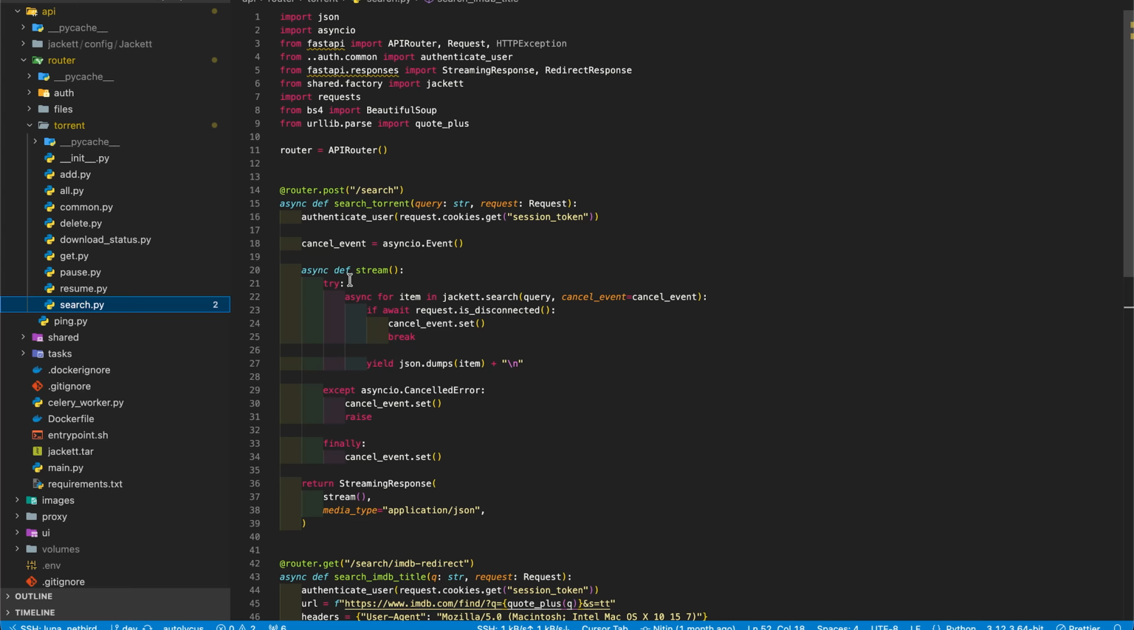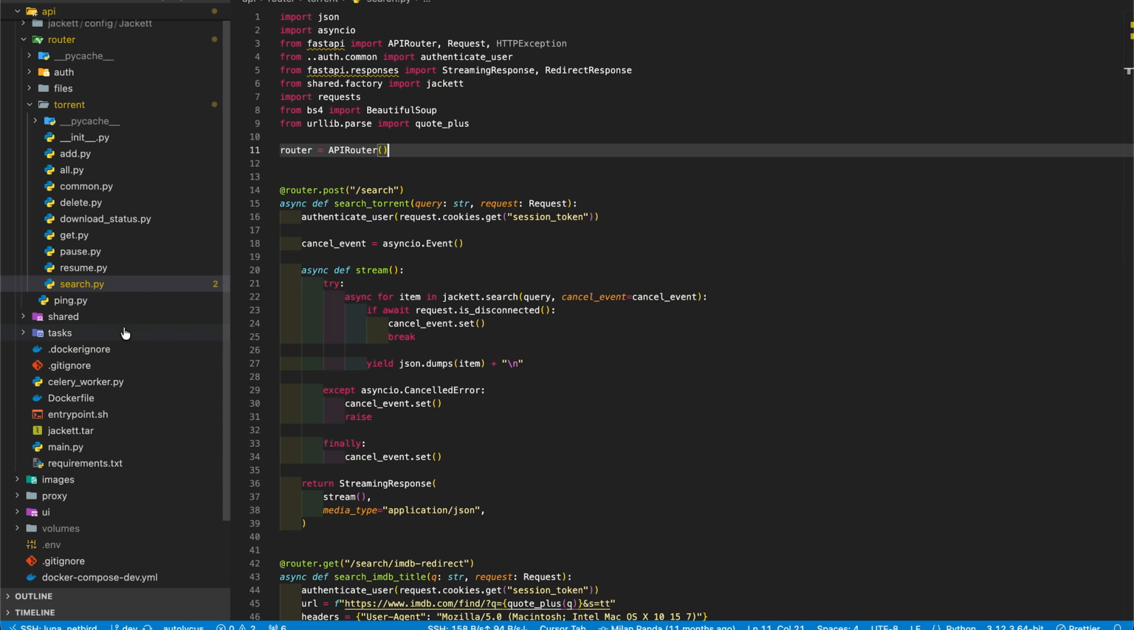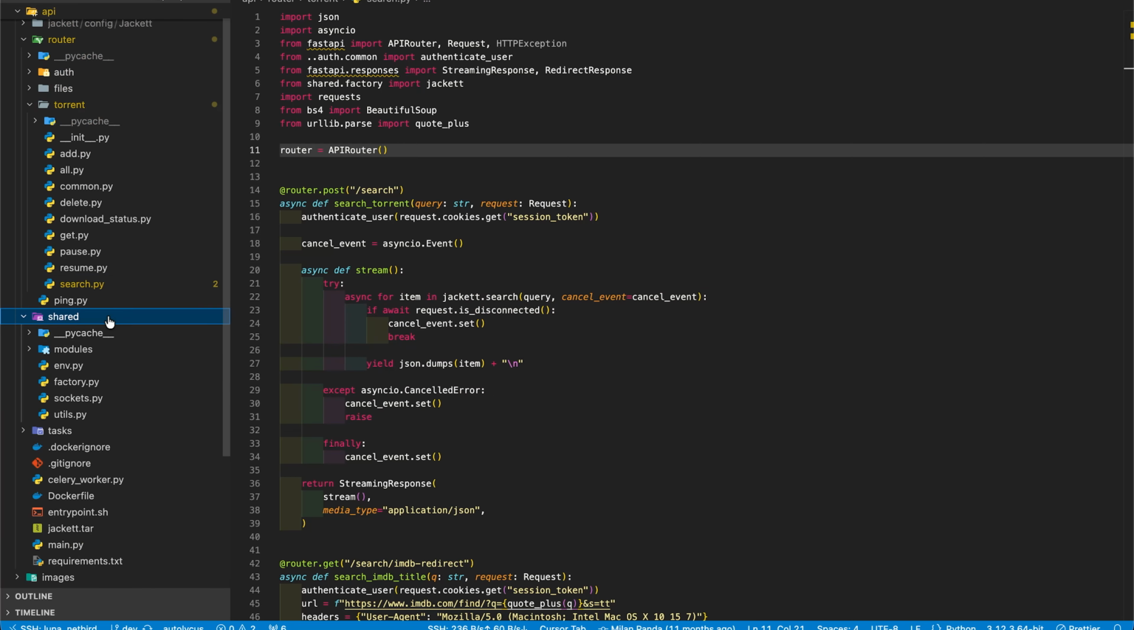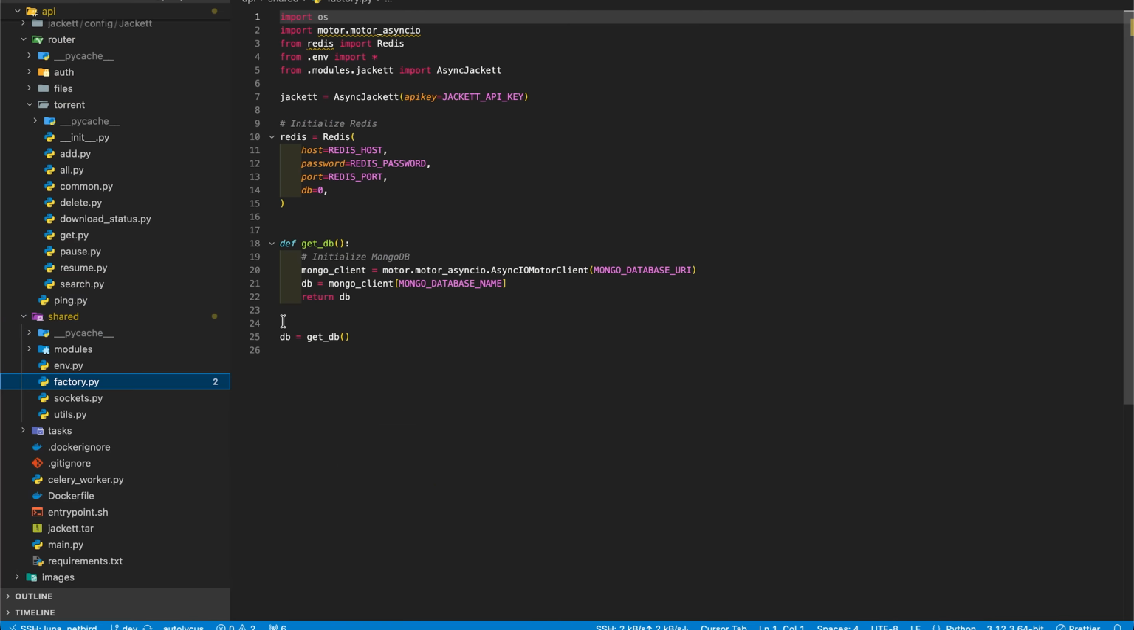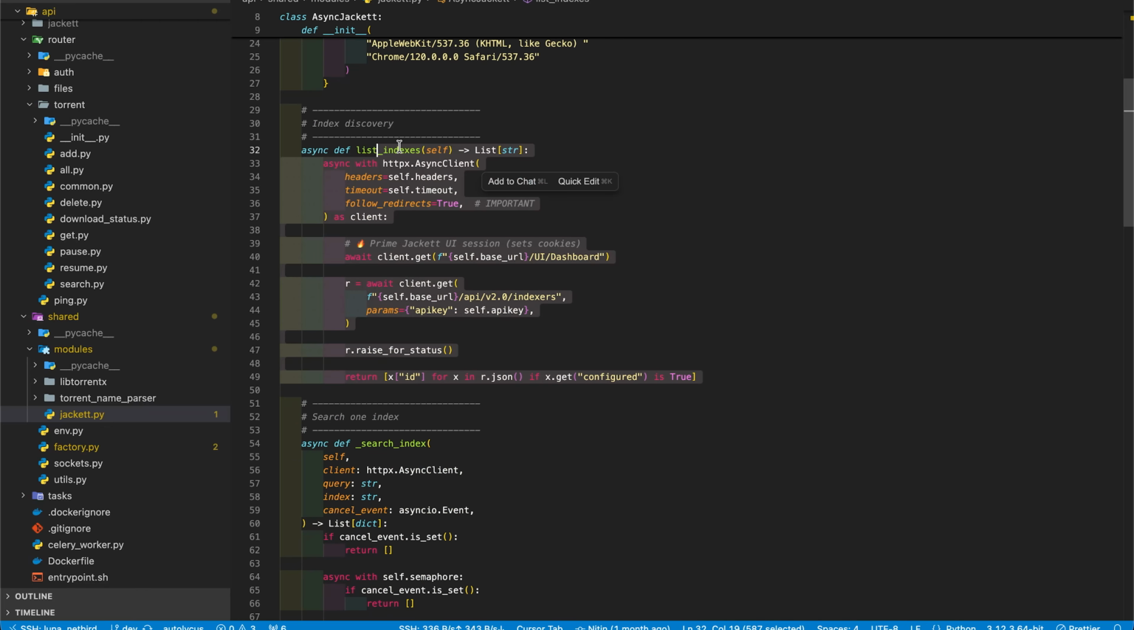When you do search, it creates an iterator, and then we are using a custom Jackett client built for this project, which is in shared factory, I guess, here. Okay, so first of all, it lists out all the indexes which are available to search for.